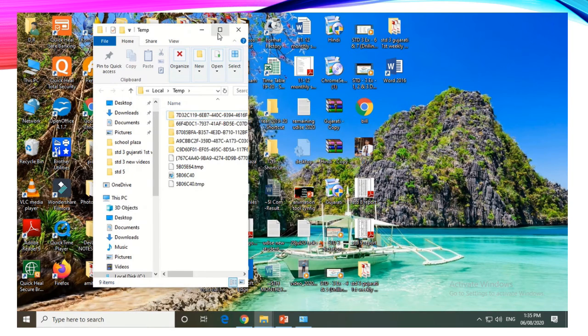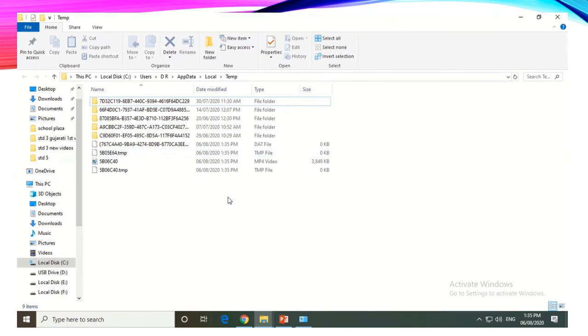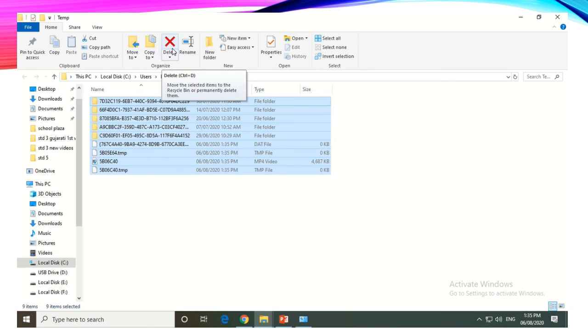Click on open. Now you will be able to see here I have recently removed these temporary files, so there are few files only, but sometimes these files are in hundreds and the storage of this type of files is in GBs. So select all files and click on delete. After deleting these temporary files, you will get enough space on your C drive.